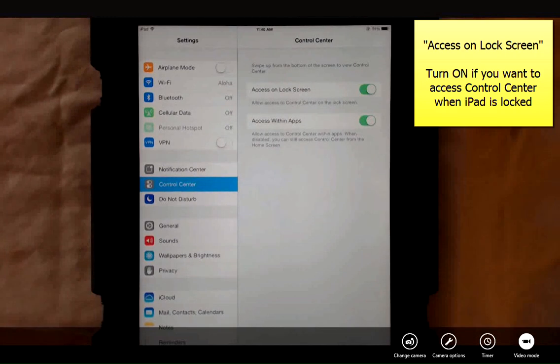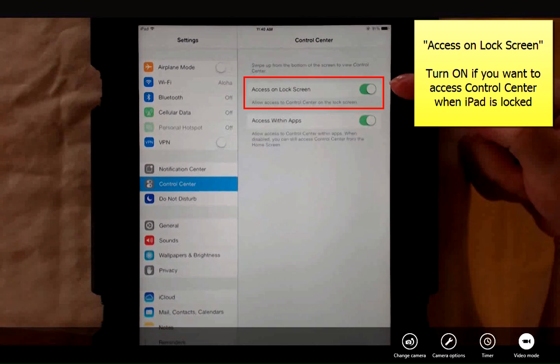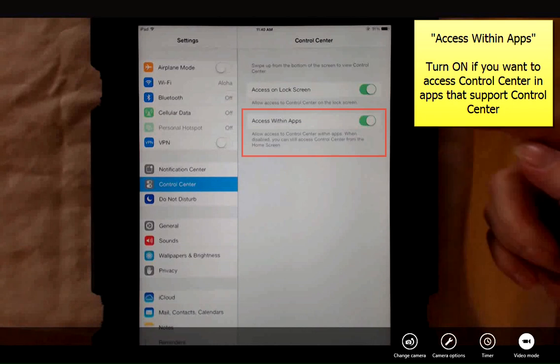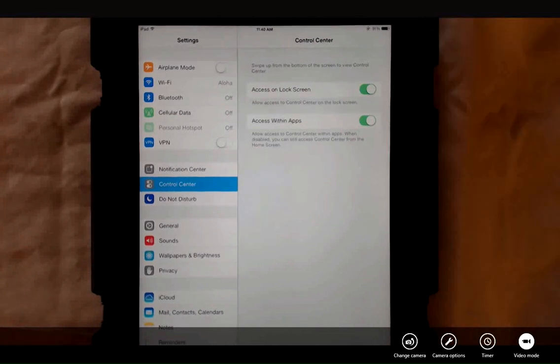Do you want to be able to access your control panel when your iPad's locked and you're on that lock screen? If yes, make sure that this is tapped on, just like shown here. Do you want to be able to access it when you're inside of applications? So tap on, as shown here.